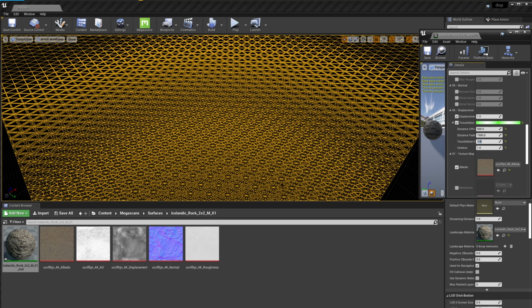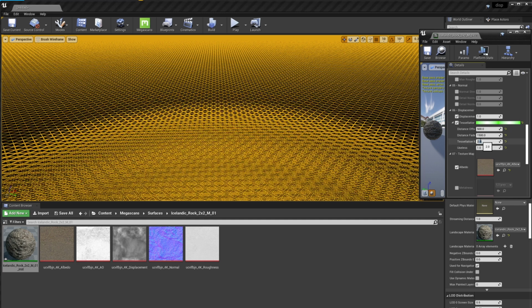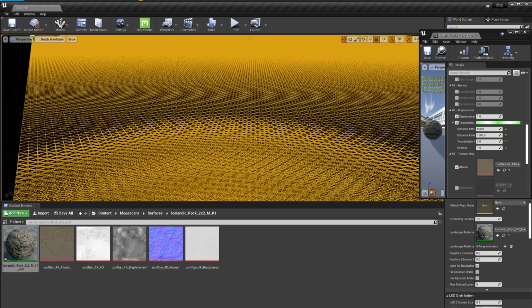And let's do a tessellation of 5. Whoops, that may be too much compared to what we already have. So let's do 2. That's a little bit more like it. And like I said, I'm just trying to adjust to the geometry that I already have. So you cannot go overboard with this because the edge will be too harsh.